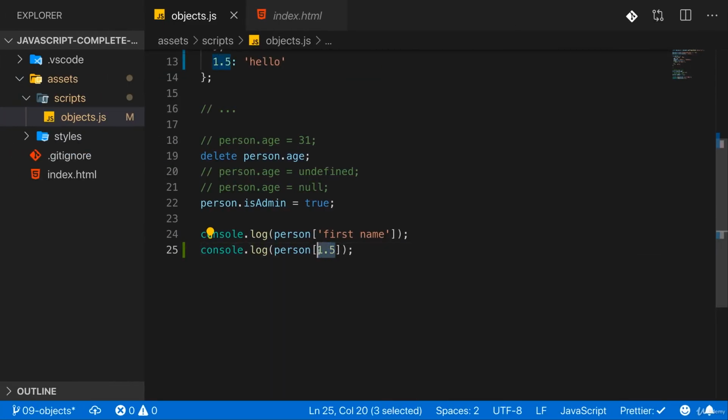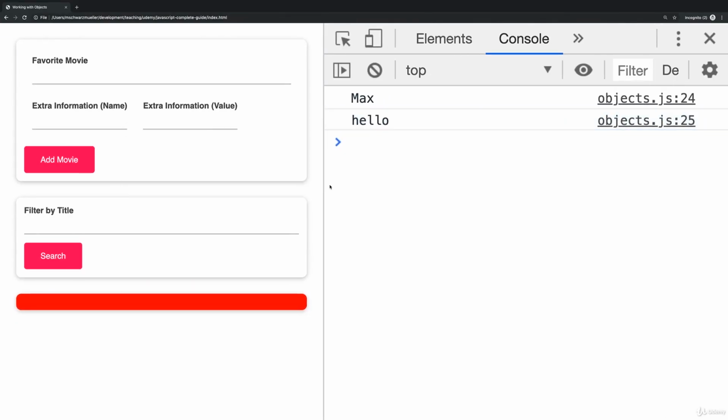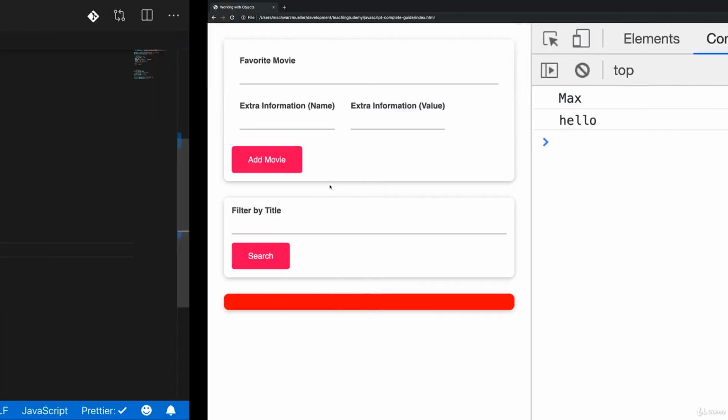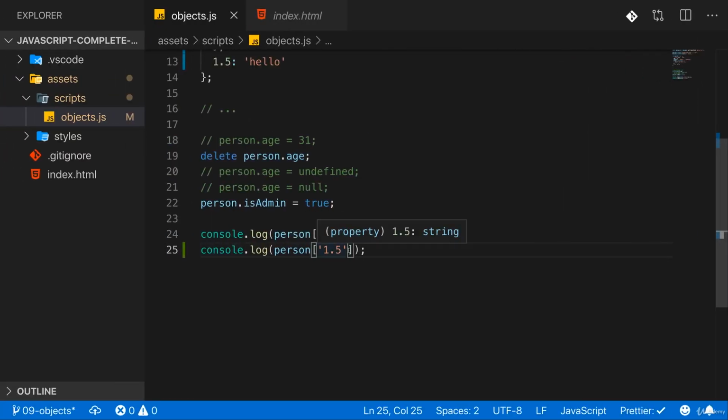Now you can also wrap this in quotes if you want. So you can do that and then reload, and it will work as well, because as I mentioned, JavaScript automatically coerces values to strings. So it kind of translates it to a string anyways behind the scenes, but you can also access it like this. Now, storing numbers in normal objects is probably not something you'll do too often, but it works. And you see, this is how you can then access this.